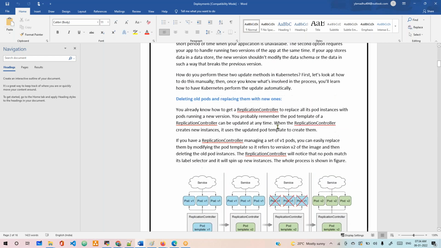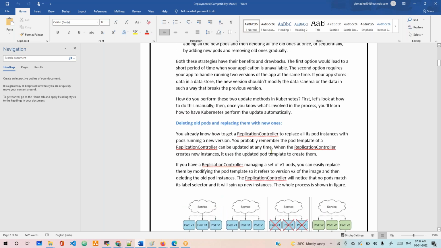The replica set and the replication controller are both the same. There is no change, but the replica set is the latest version, and the replication controller is the older version. There is some drawback in the replication controller, but it's nothing significant, since we are not using it in real-time scenarios. Both work the same way, replica set and replication controller.